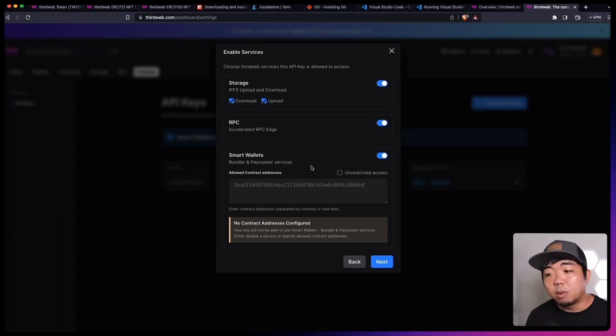And we also have smart wallets if you are looking to use our smart wallet service, and you can use our pre-built-in bundler and paymaster services. So again, you can toggle these on and off. For this course, we're just going to leave everything on for our API key. Just know later in the future, you can always toggle these and edit these even after creating the API key. So we're going to hit next here.